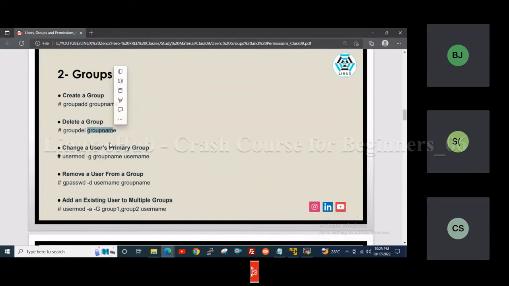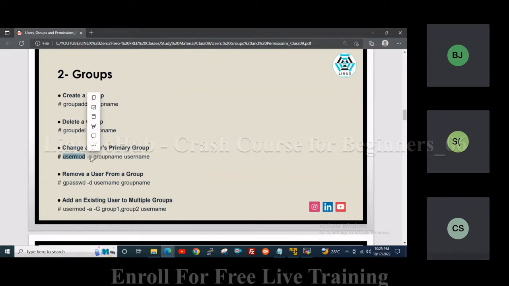Then change a user's primary group. If you want to change the user's primary group, use usermod -g groupname username.